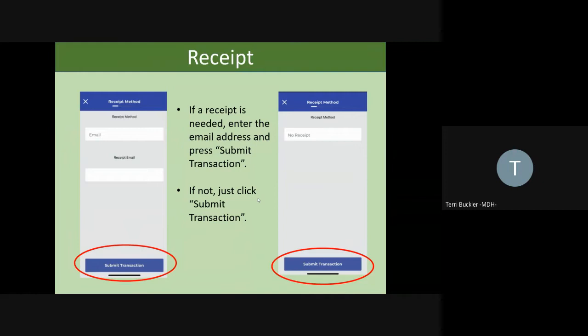The system is going to ask you if the participant needs a receipt. If they do, you just put the email address in and it's going to send them a receipt. You're going to click submit. The receipt will go to them. If they don't need a receipt, and I suspect most of your customers aren't going to want a receipt, you're just going to click submit transaction.